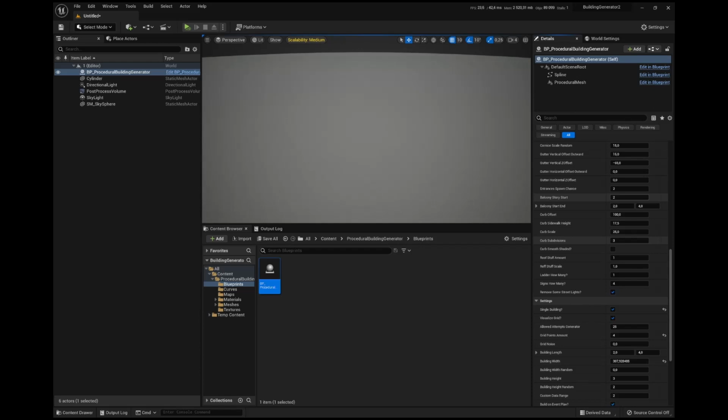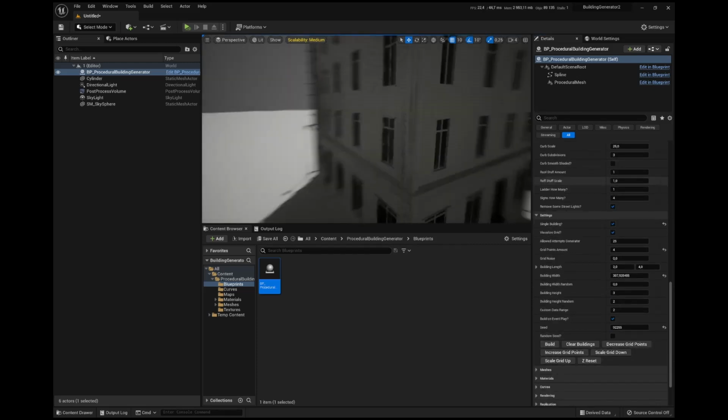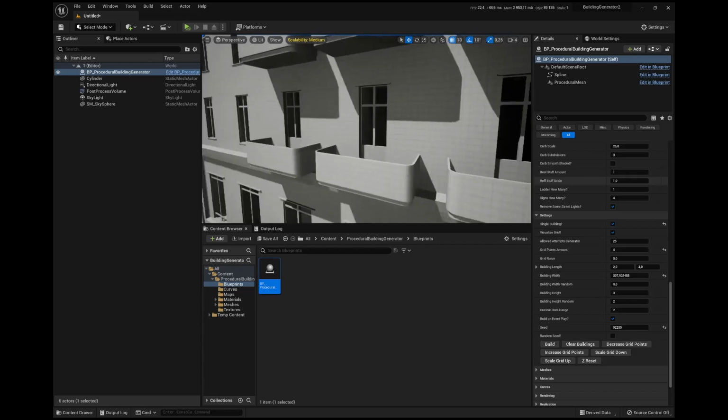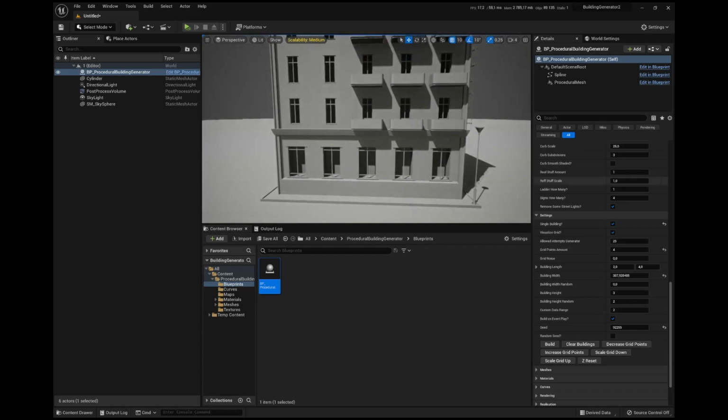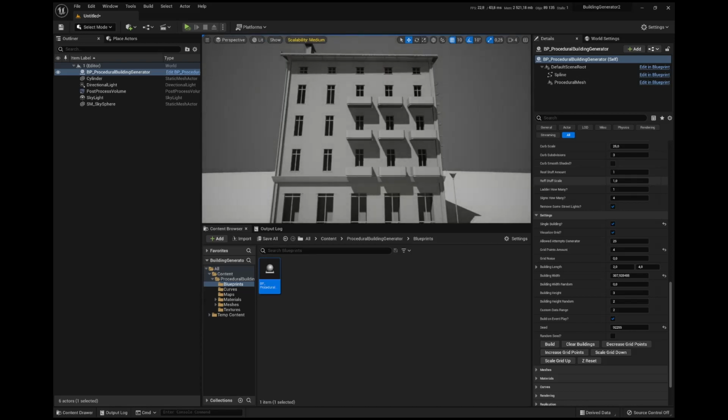The balcony start is the story at which the balconies should start spawning. So if we put this at, let's say, 0, the balconies should start spawning at the first floor, so right above the bottom floor. They'll start spawning infinitely upwards depending on the height of your building.